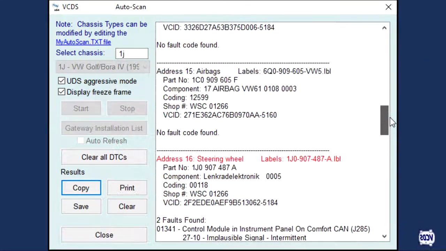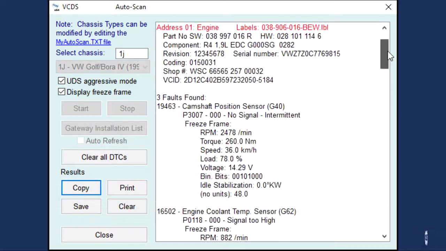Let's now scroll up to the top of the list and we find address 01 engine control module. There are two part numbers listed, a software part number and a hardware part number. Different vehicles may have the same physical control module but have different software on them specific to an application.